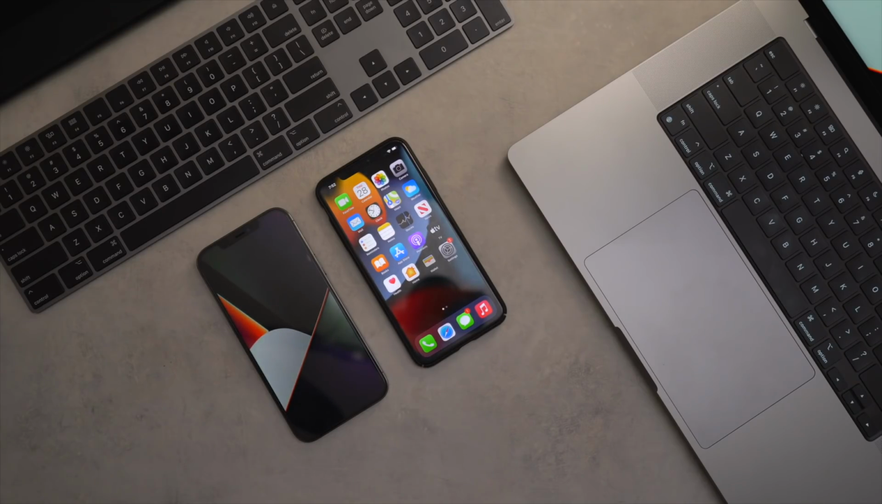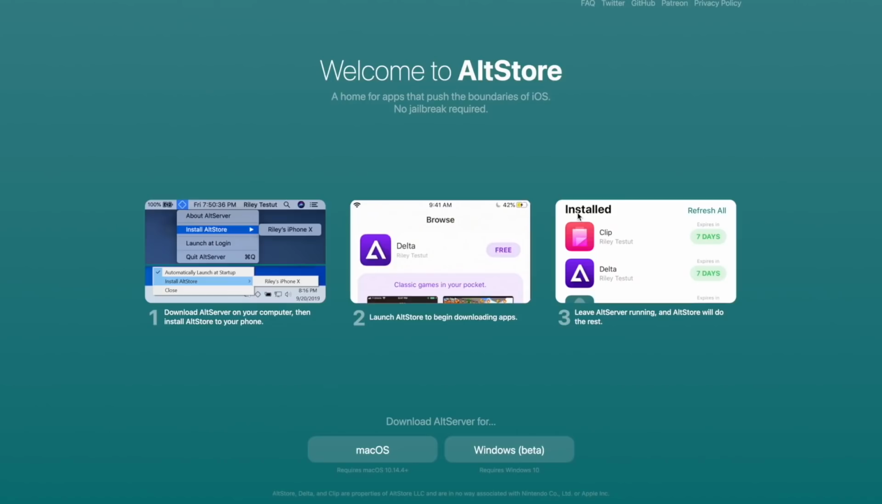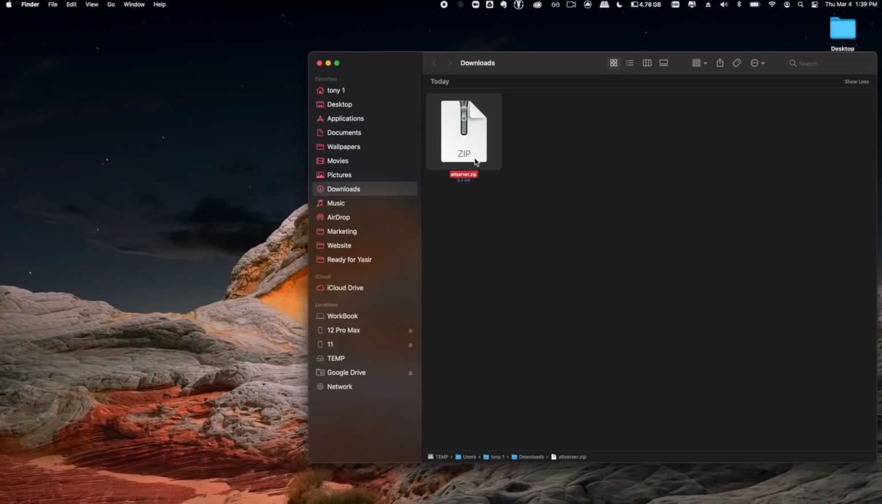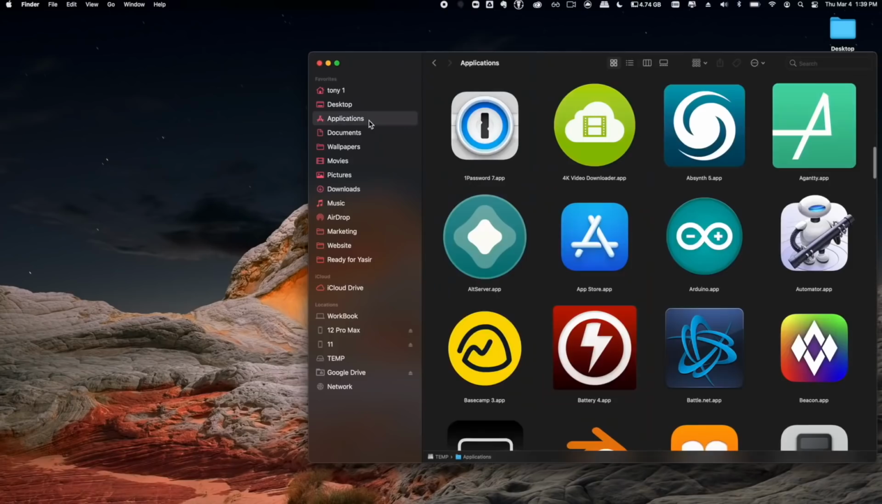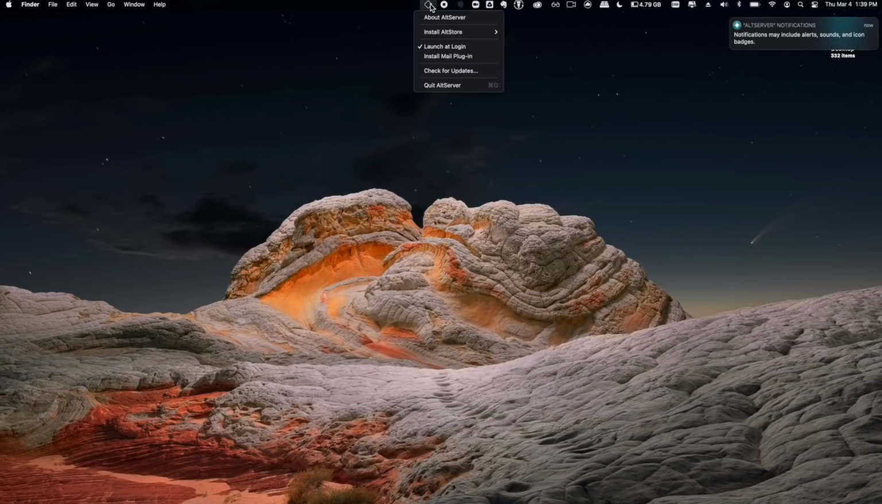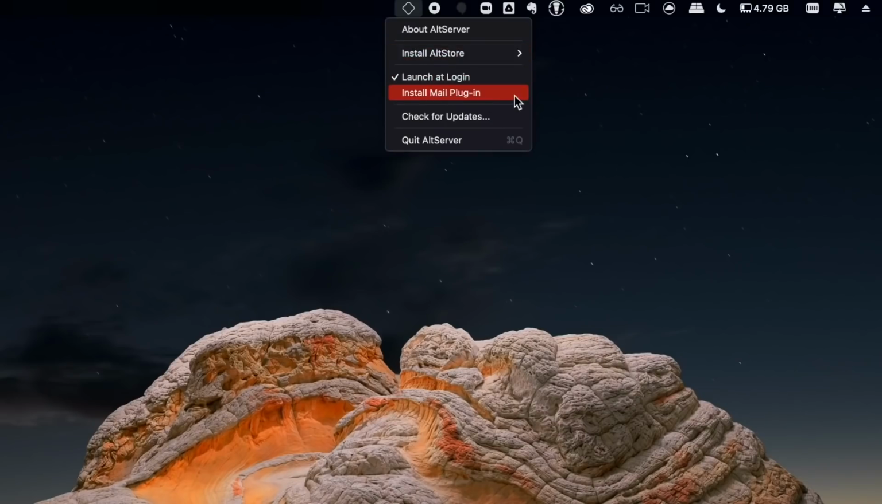If you're brand new to all of this, just follow this tutorial and we're going to install the latest version of AltStore right now. To get AltServer on a Mac, you can head to the links down below and download it. Once downloaded, you unzip the file and then move the application to the apps folder and click on the app to open it.